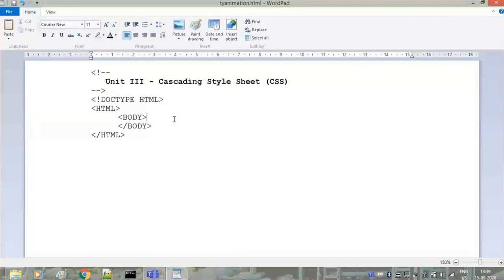So what is the benefit of CSS? The benefit is separate style information. CSS separates style information. Therefore, maintenance of a web document is easy. This separation allows you to apply the same style to multiple web pages. CSS also allows you to apply a style multiple times in a single web page. So once you have written a style, that style can be applied multiple times. So this is also possible.